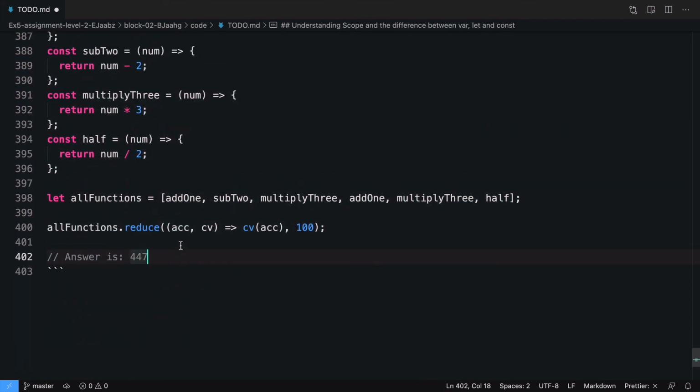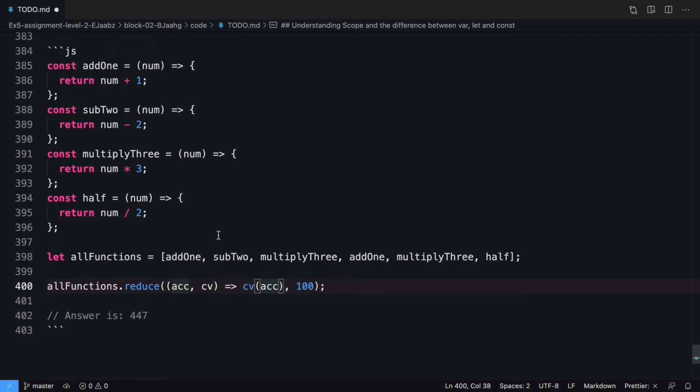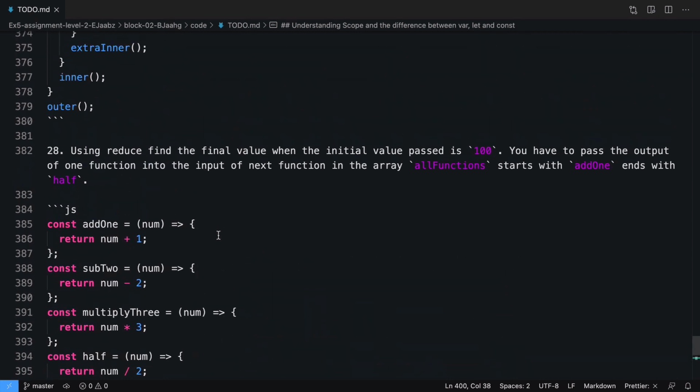If you're still getting confused, what is happening is whatever gets returned from this function becomes the next value of accumulator. So think about it. The first value is 100. Add 1 will be 101. So that will be the next value of accumulator. So that will be passed again here. That will be the next value of accumulator. Passed here, and keep going on. So in that way, we completed this exercise.